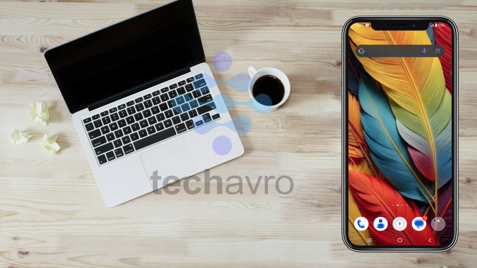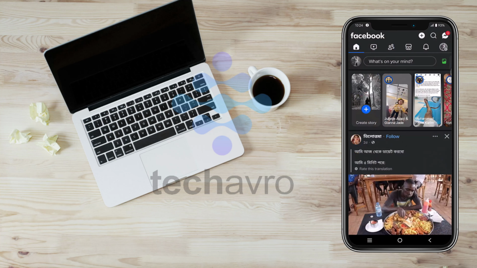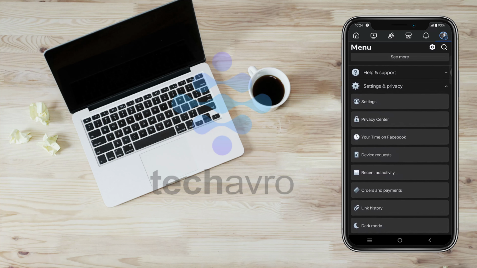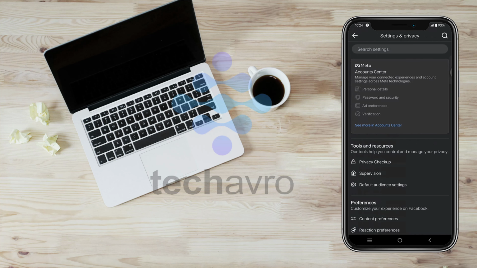So, let's get started. For this, you have to open your Facebook. Now go to your Facebook menu. Now here you can see Settings and Privacy. In the option of Settings and Privacy, you have to press on Settings. Now scroll down.